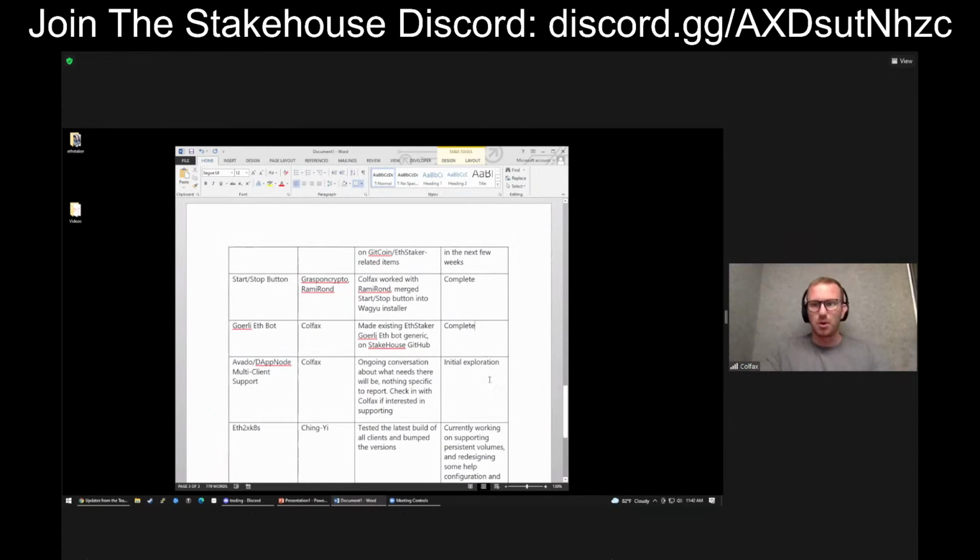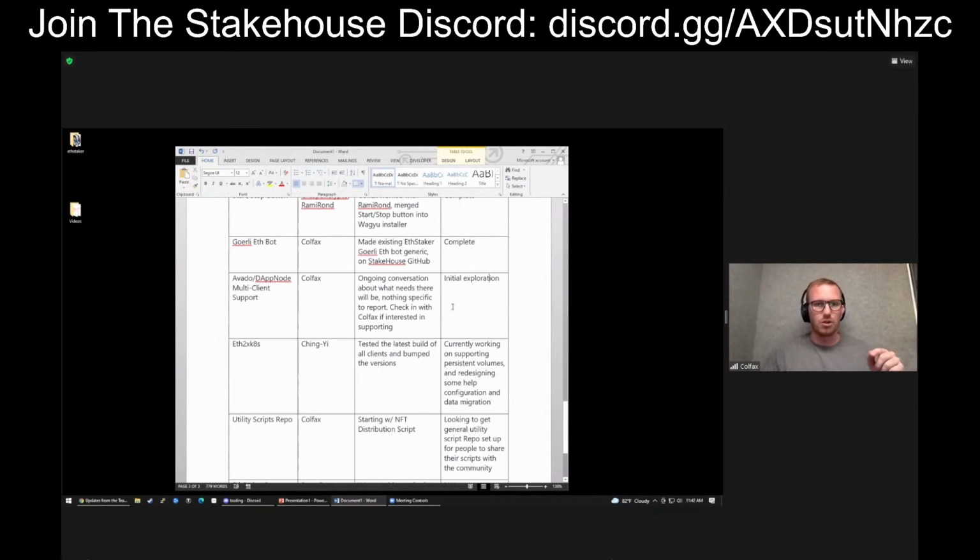Goerli ETHbot, this is actually pretty cool. We completed this last time, but if you're interested in running a Goerli ETHbot on your Discord server, we made a tool that allows you to do that. So check that out on the Stakehouse GitHub. Avado Dappnode multi-client support. This was what Lansky talked about at the beginning about their effort to create more GUIs and get more clients into Dappnode, which is pretty exciting.